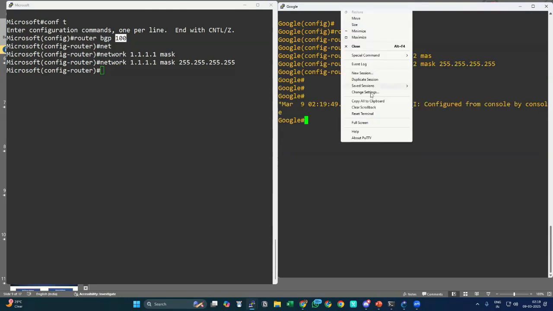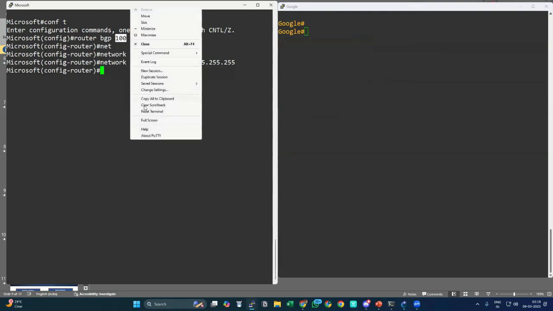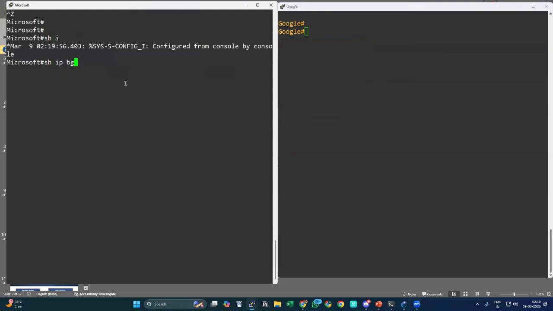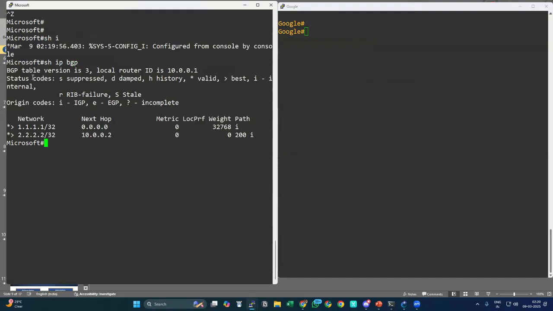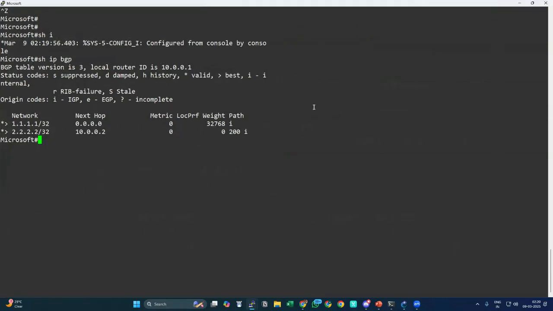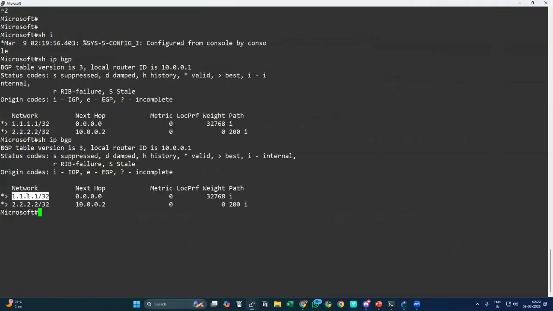So configuration is completed. Let's verify the BGP routing table by show IP BGP. So you can see that Microsoft has a visibility of two routes. I mean these two routes are present in the BGP routing table. Okay, first one is 1.1.1.1, which is getting advertised by this router itself because this is a loopback interface. You see this next hop is 0.0.0.0. It means I'm not learning this route via anyone. I am advertising this route. Because of that, the next hop is 0.0.0.0.